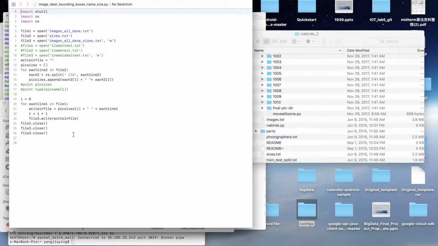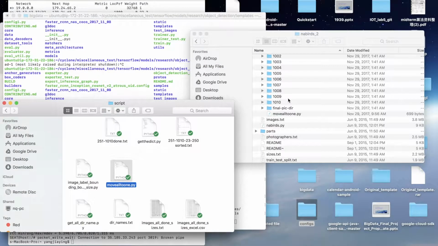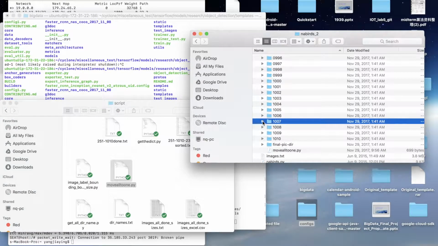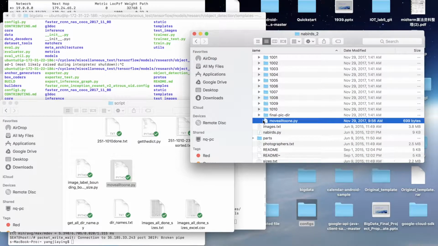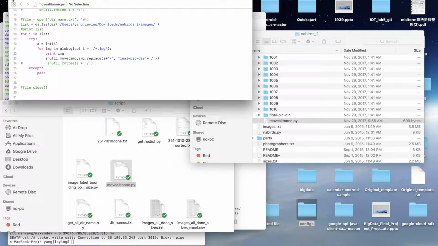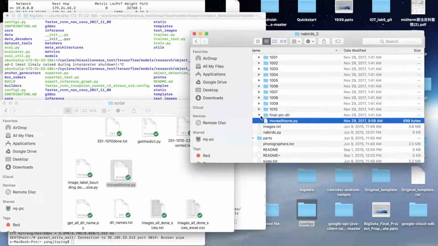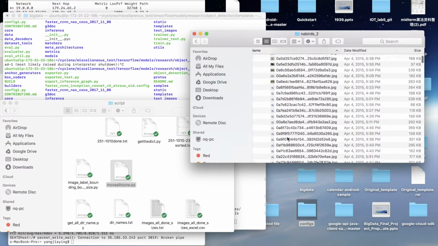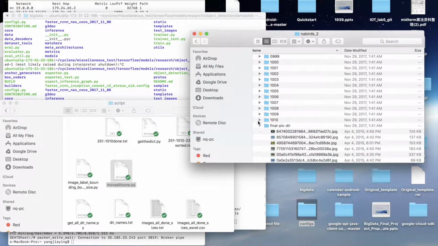In order to do the object detection, we need to put the bounding box in the sizes and move all the pictures into one folder so that we can use them for the object detection. And then we wrote a script to put all the different pictures into the same folder, which is the final picture data directory. We can see from the folder that all the pictures are put in the final picture directory.